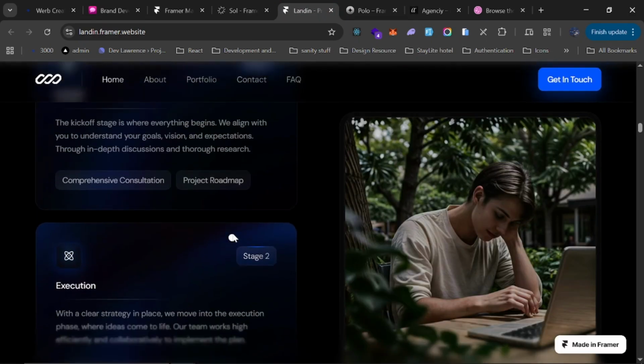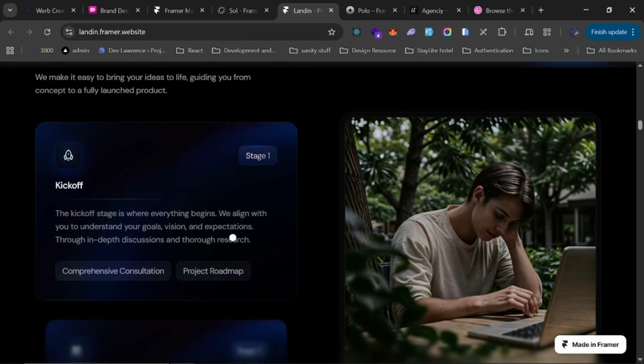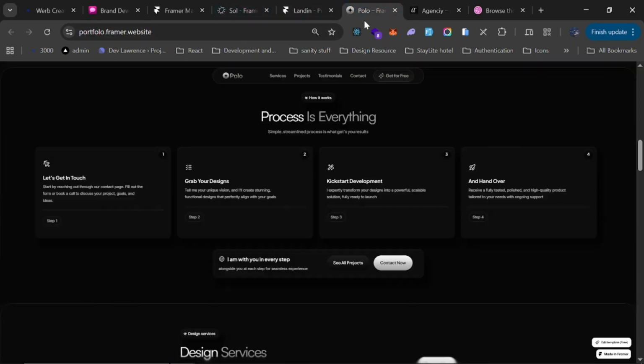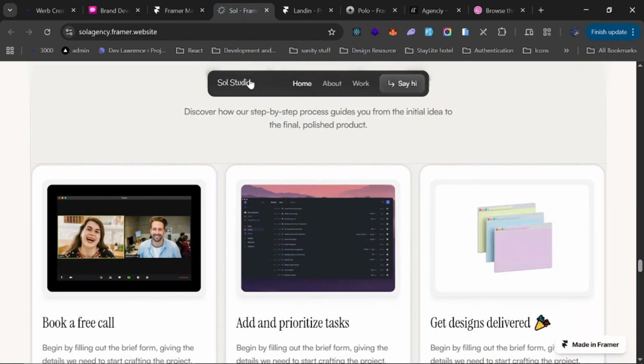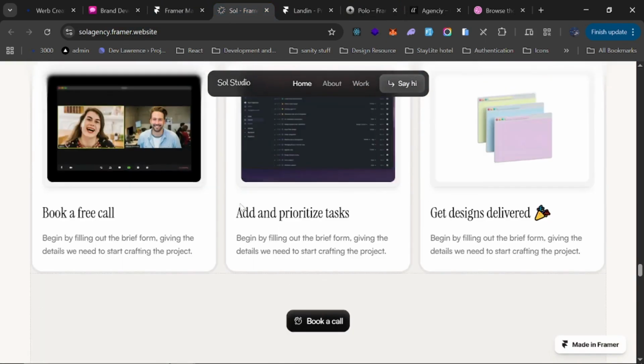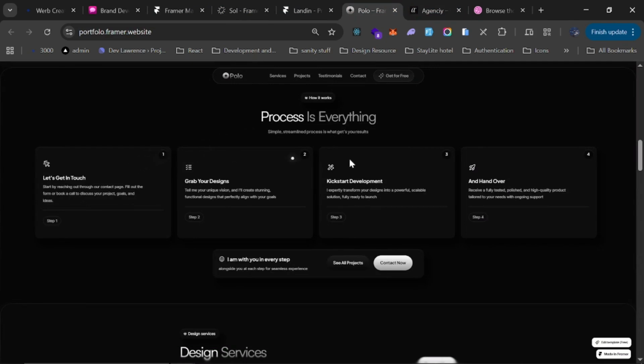Okay, this one is not bad as well. But I do prefer this one. Let me check this one. Okay, I don't like this one. So I think I'll go with this. This is way better.